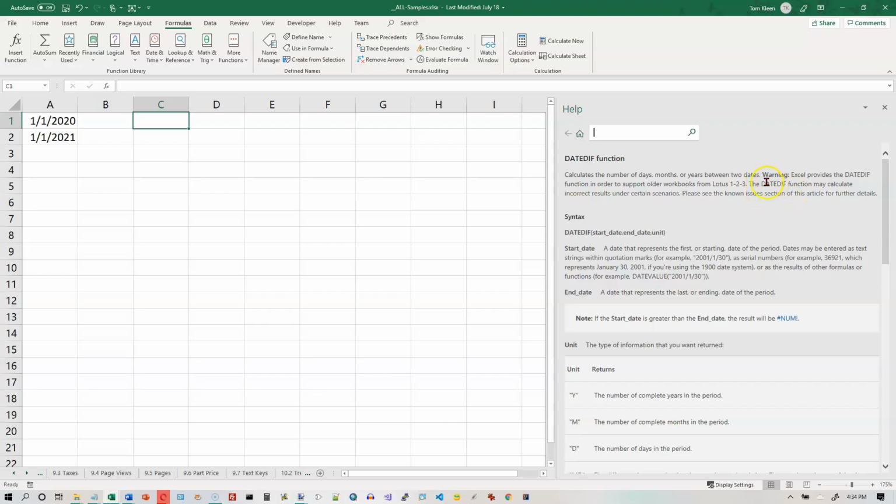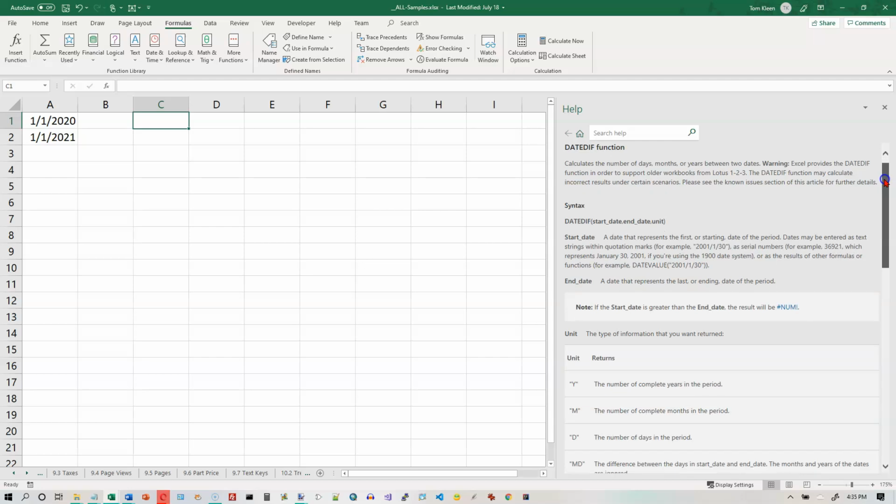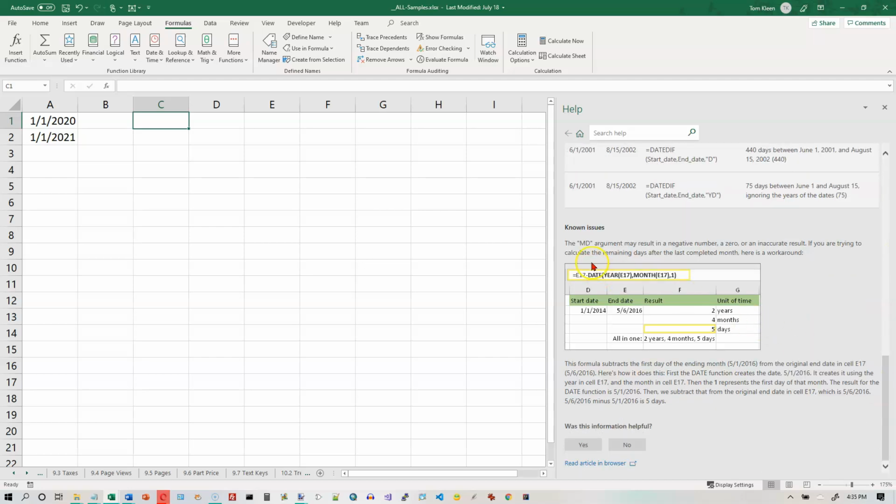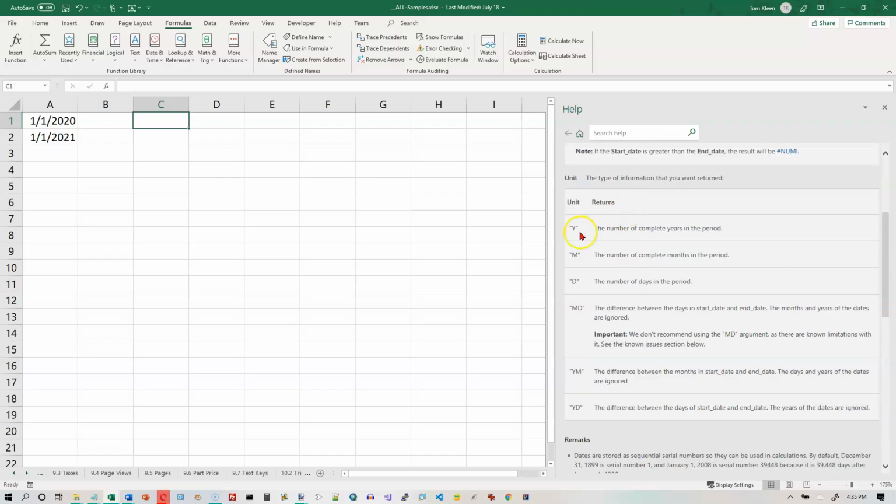And this warning here is the reason why it doesn't show up in those other two places. They basically don't want you to use it. The Datedif function may calculate incorrect results under certain scenarios. Please see the known issues section of this article for further details, and that's down at the bottom. So the known issues, if you use the MD argument, you may get an incorrect result. Now, it looks like there are six possibilities for arguments. The only three that we're actually going to look at are the top three here, and there are no issues with these, so we're fine using Datedif. So we will try the Datedif function. We can close this now.